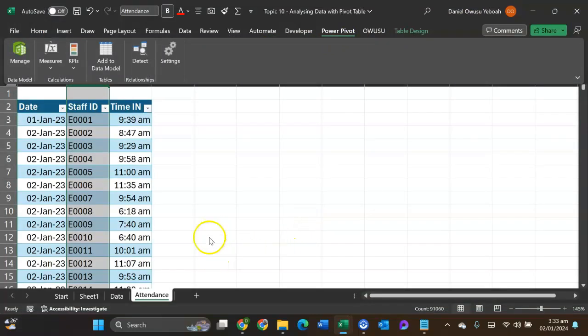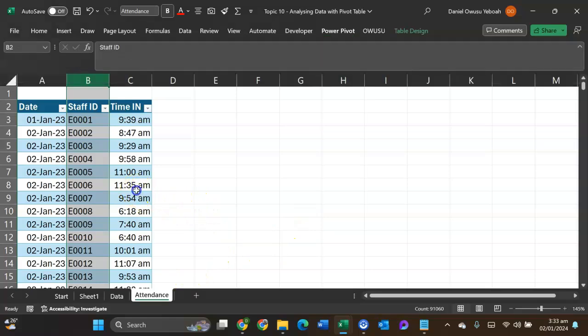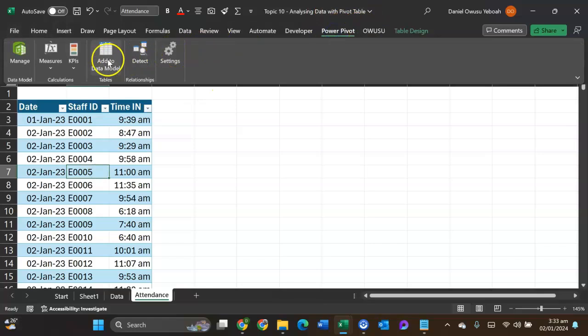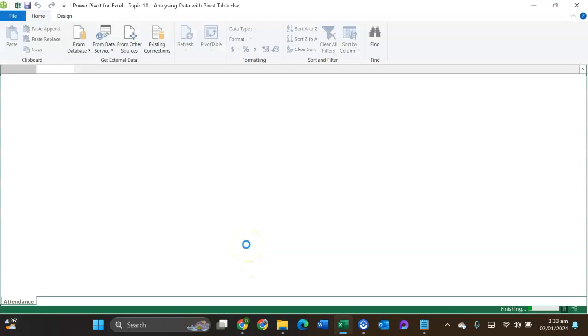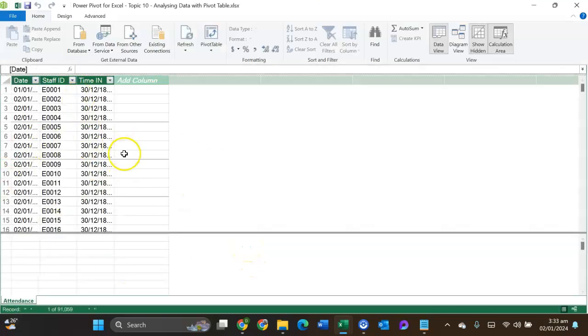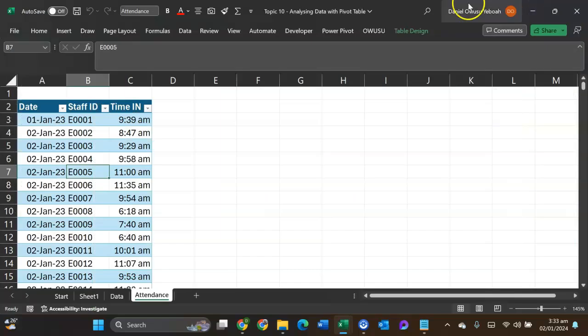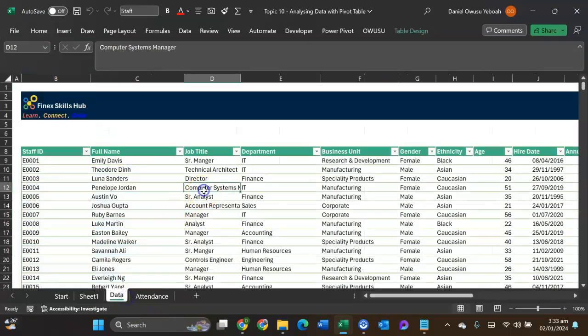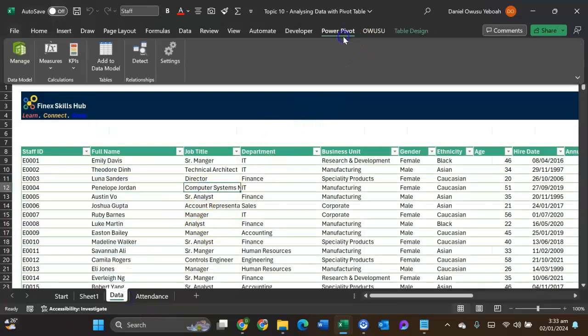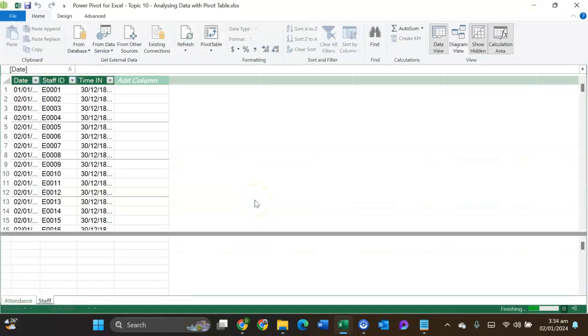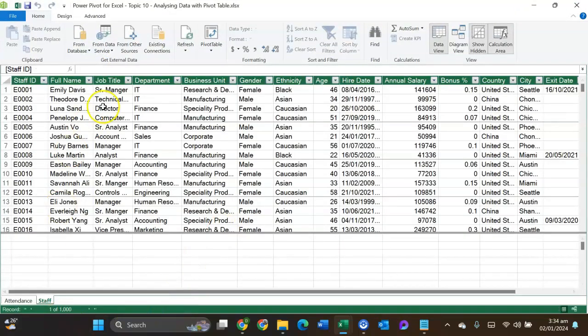Okay, good. So now what we're going to do is we're going to bring our tables over here. We'll take attendance over there. So I'll click here, come to Power Pivot, and I'll select Add to Data Model. So Add to Data Model, and then attendance is going to be uploaded into the data model in the Power Pivot portal. I'll close this, come to Data, click on this, go to Power Pivot, and do the same, Add to Data Model.